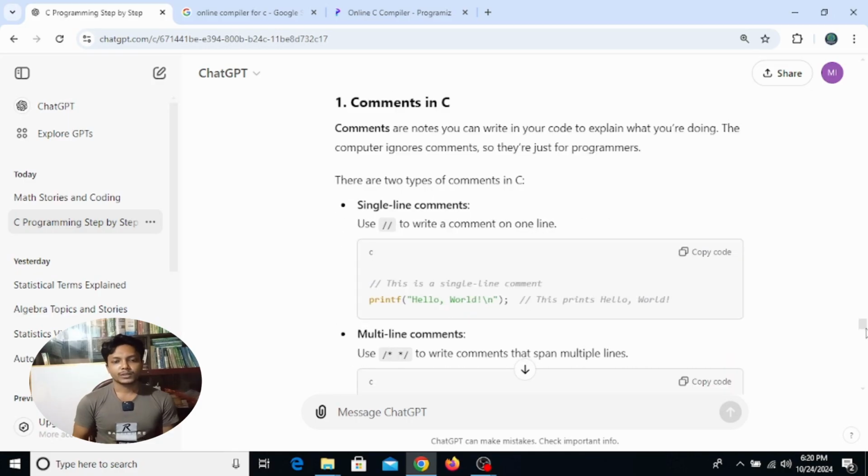There are two types of comments in C. Single line comments use two forward slashes to write a comment on one line. So two forward slashes is a one line comment. You can see this is a single line comment, and these comments won't be shown as output.